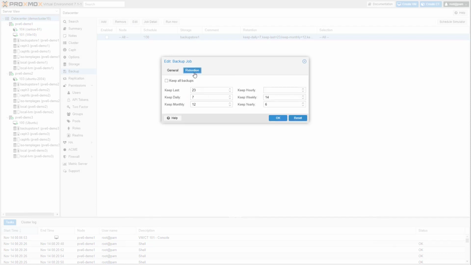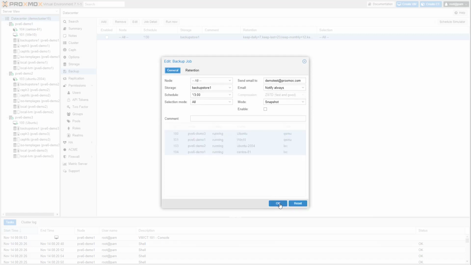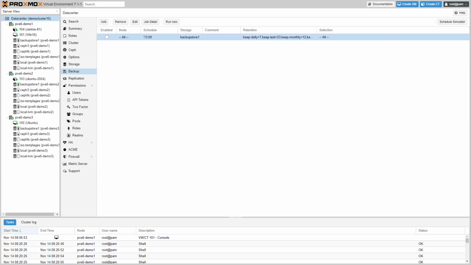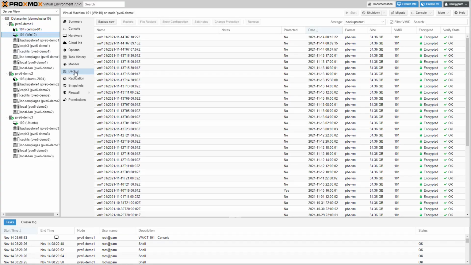The retention setting allows you to set how long backups will be stored per backup job. If you want to keep a backup indefinitely and protect it from getting deleted due to your backup retention settings, simply set the protected flag.